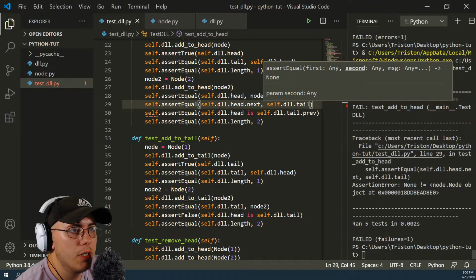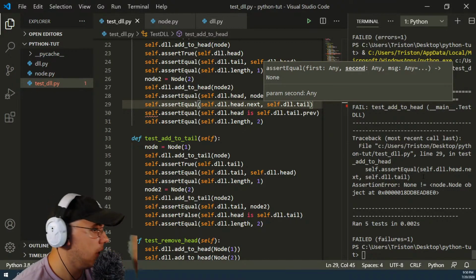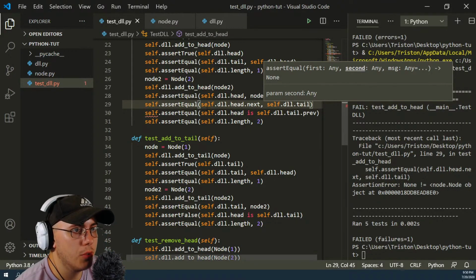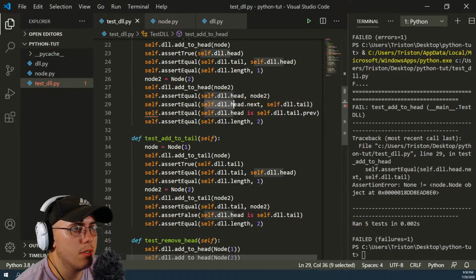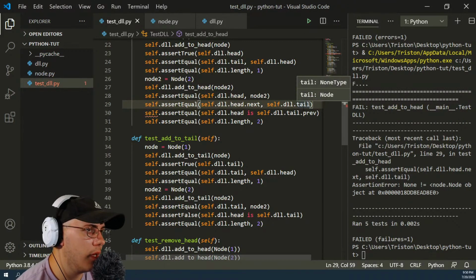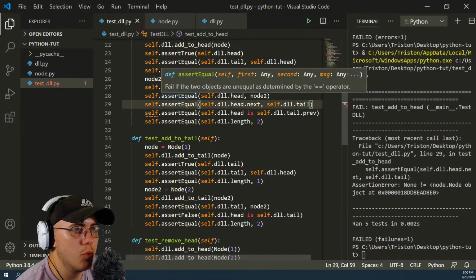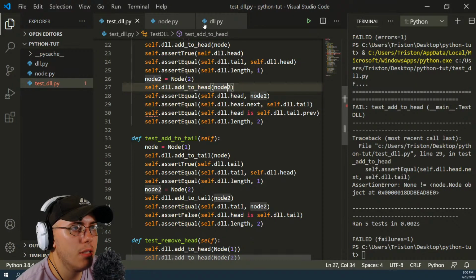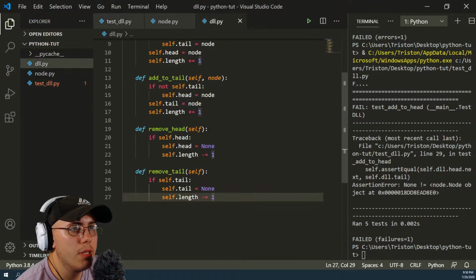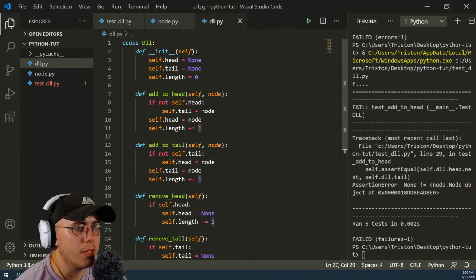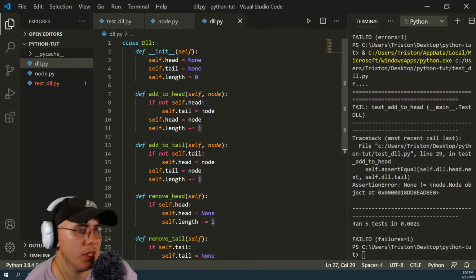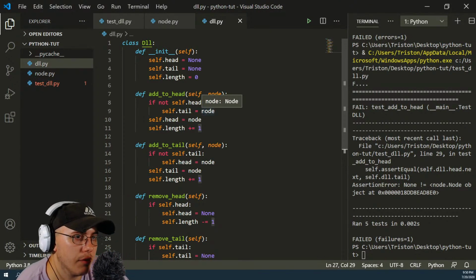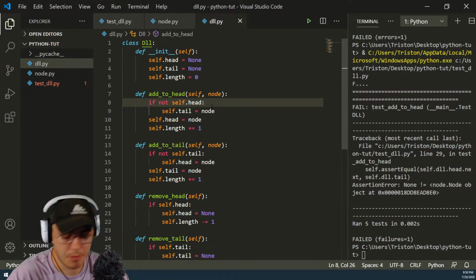Line 29. None does not equal node. So it says that the head's next does not equal the tail. And the reason for that is because when we added to the head, we didn't assign it. So if not self.head, self.tail equals node.